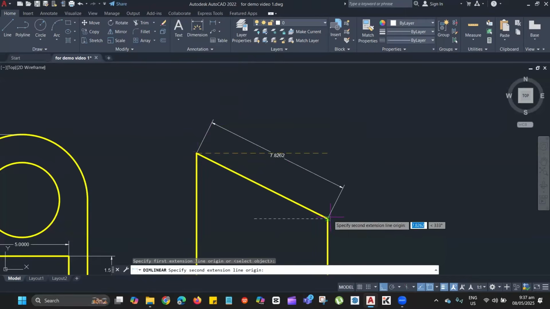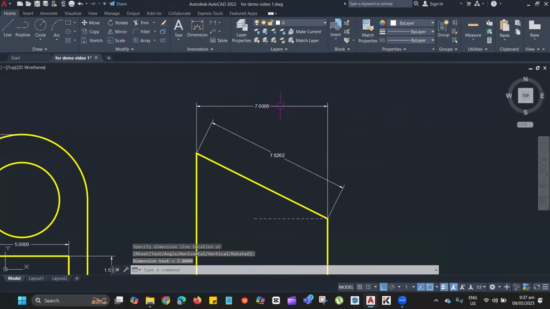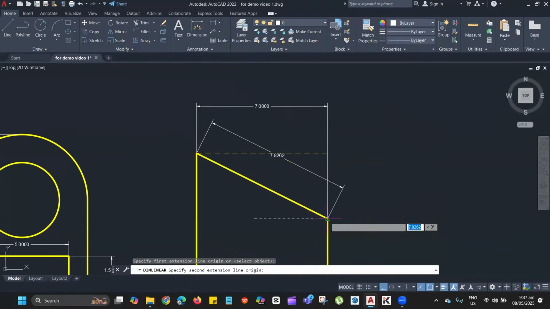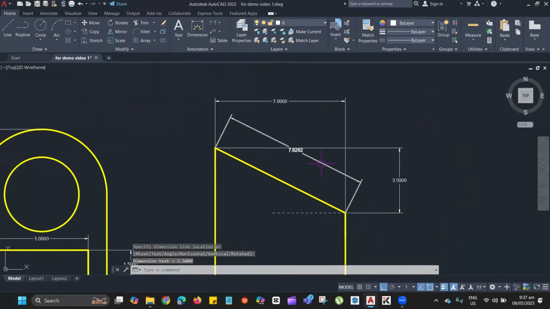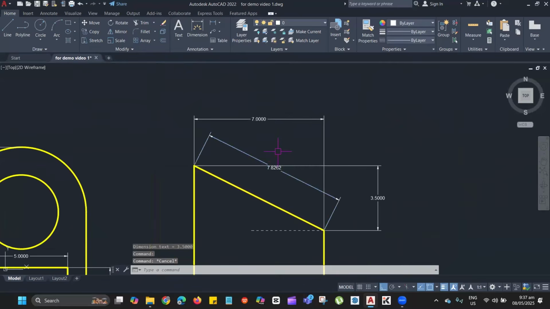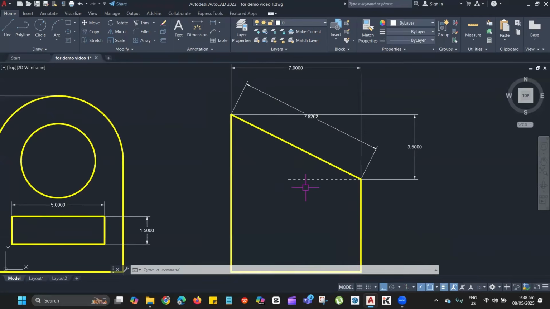Now watch what happens if we use linear dimension. So let's click on it. If you move your mouse up, that should give you the run. And then if you use it again and then move it to the right, that should give you the rise. This is the slope then, right? Depending on how you want to show your drawing, both dimensions are very convenient, especially if you want to measure your roof. Okay, let's go to the next one.